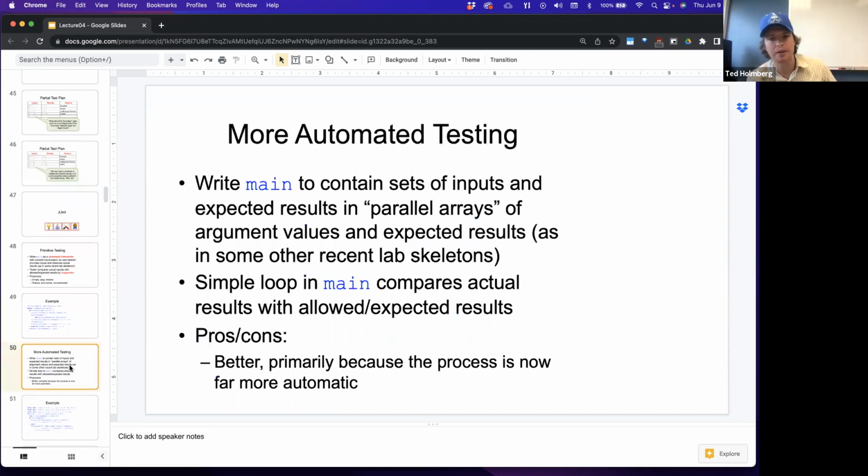Now, a more automated form of this, but one that doesn't use JUnit yet, would still be just using a main method where we're effectively invoking the code ourselves. We build a main method to contain sets of inputs and expected results in parallel arrays. So we have an array that represents our input values, and then an array that has our output values. Then we can create a simple loop that compares the results of our inputs to our outputs. So this automates the process where you're not manually having to type this in, right? This is better because the process is more automatic.